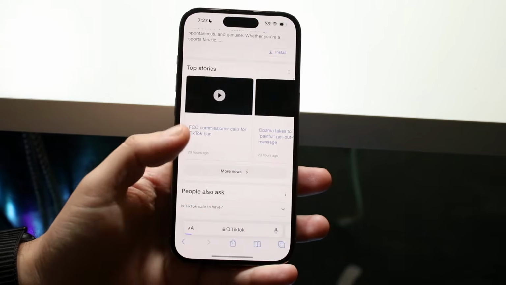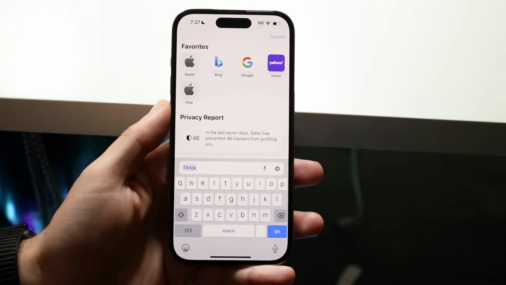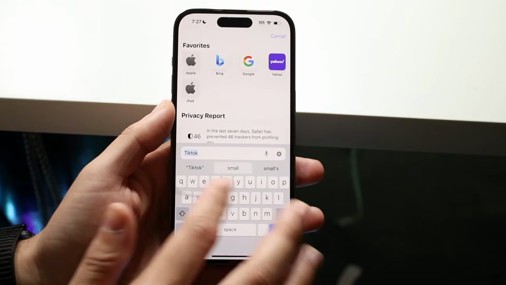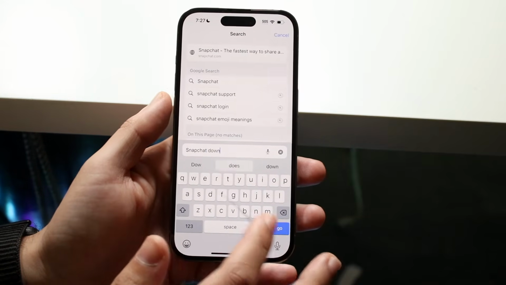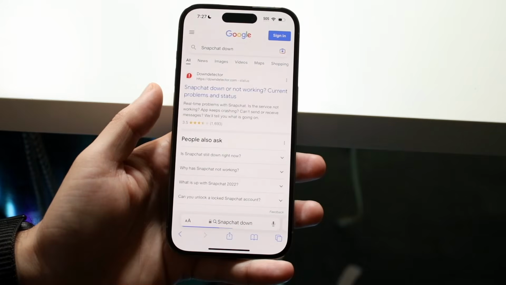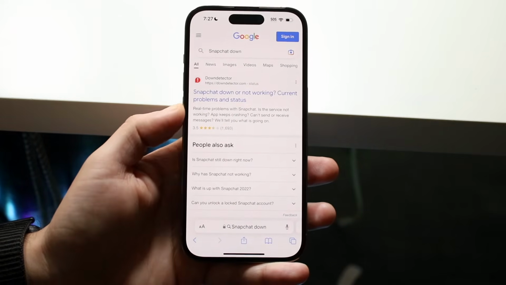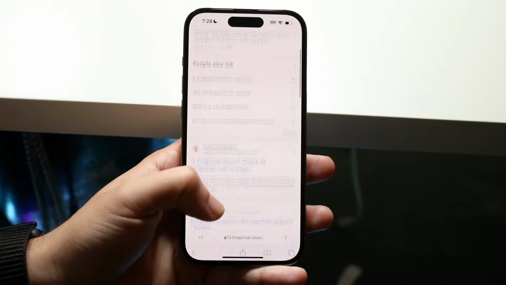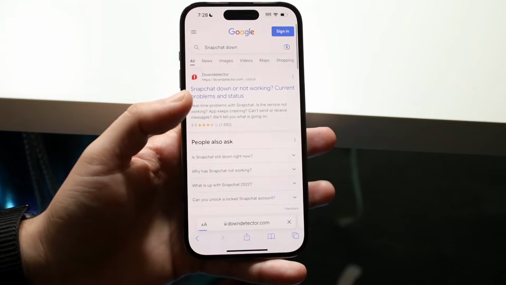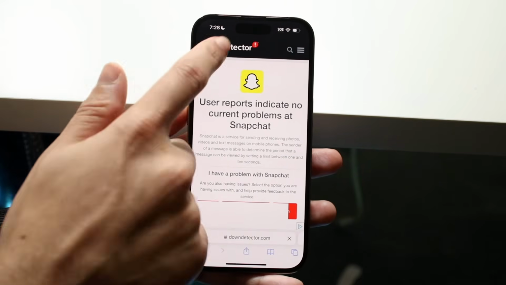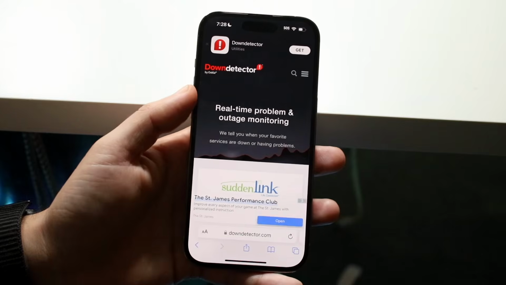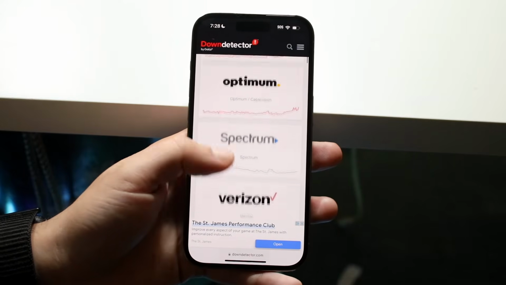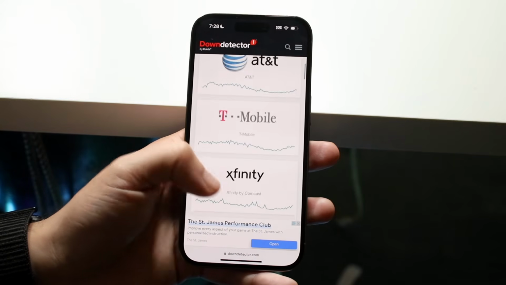Well, finally, the other thing I would recommend doing is going through and searching up like Snapchat down or something like that on Google. And you can go ahead and find a website that shows you what is down and what is up. And right now, Down Detector is probably one of my favorite websites. So what I do is I just go on Down Detector. And what I can do here, you can go through here, but what I typically do is just click on their main website. And here you can go and scroll through all the major websites and see what is down.